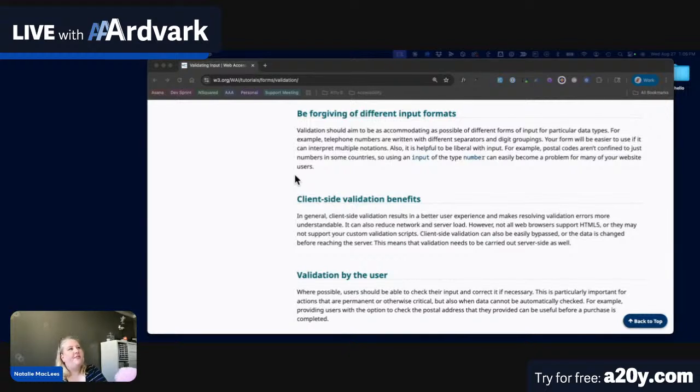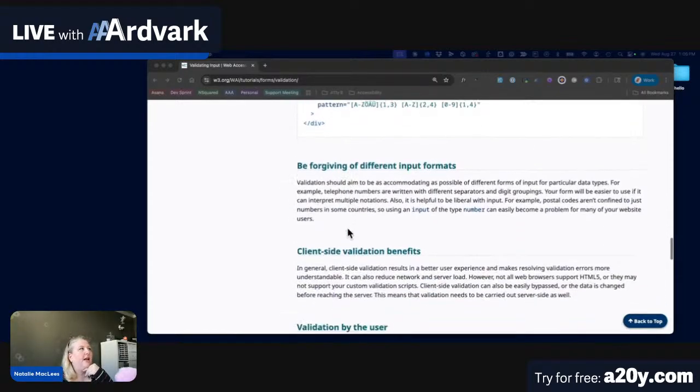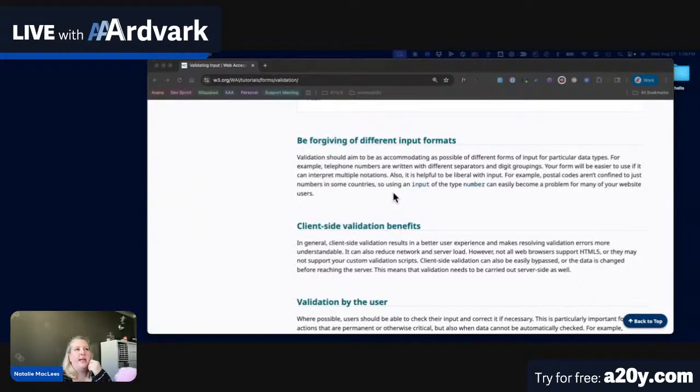And this is a good case where I think this pattern attribute might not always be the best solution. A good example would be a phone number field where some people would type a phone number with their country code. Some people would type it without. Some people would put parentheses, right, for an American phone number.